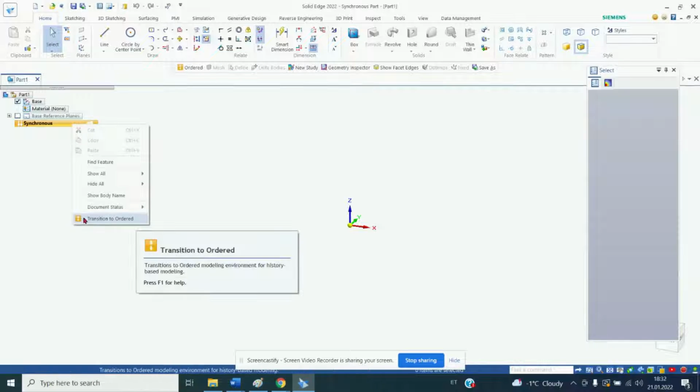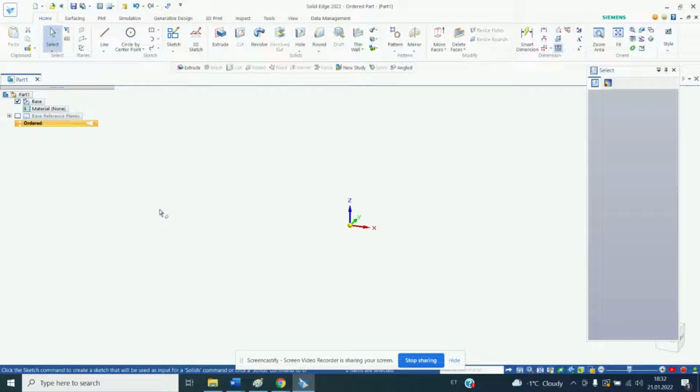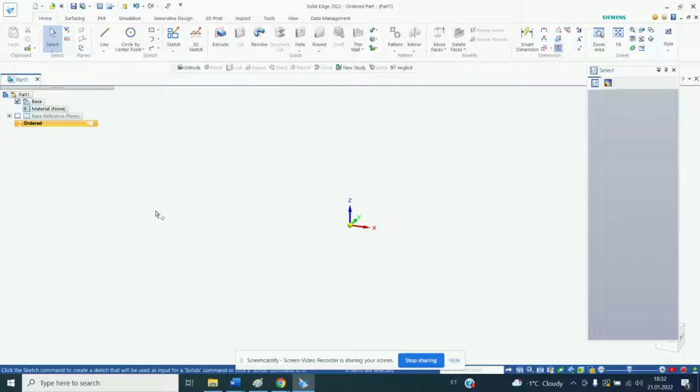First step is to choose Ordered from the menu tree on the left. Ordered mode is for beginners. In synchronous mode you can edit a 3D drawing on a model, but it may be difficult to understand at the beginning. All 3D drawing programs use XYZ axes as reference planes. To see them, activate planes on the left.